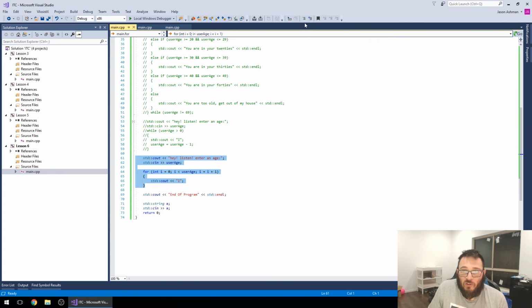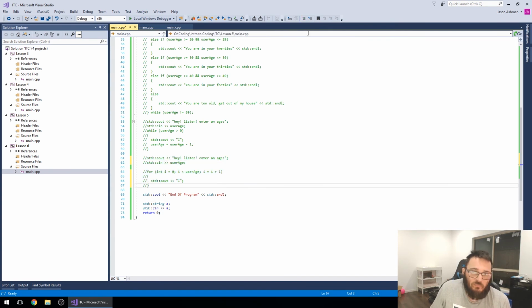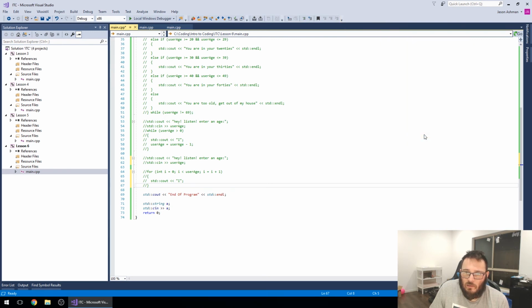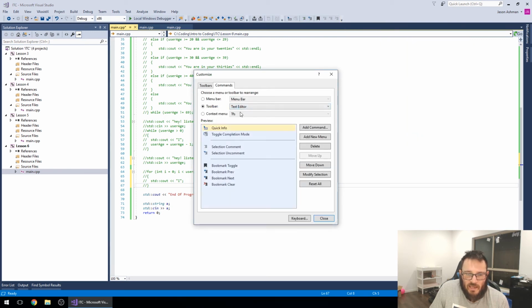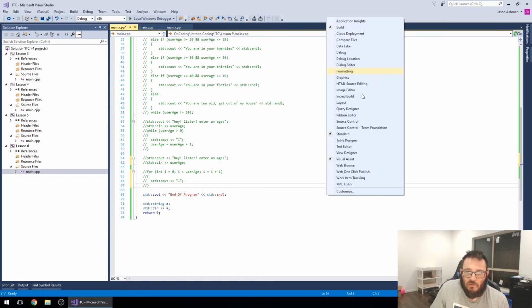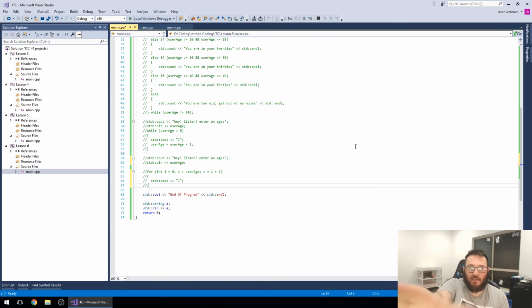So I do want to talk about one more thing. Those two buttons up there, if you can see my mouse, are the comment and uncomment buttons. I don't know if they're there by default or if I've turned them on, but it is the text editor toolbar. So you can add in extra toolbars there, the text editor one, by right-clicking anywhere at the top. Cool. Visual Studio is awesome.